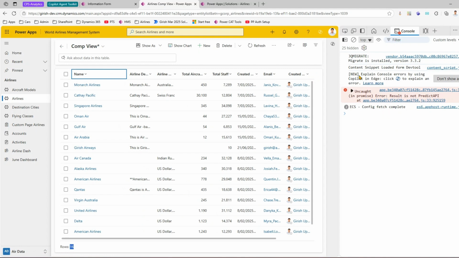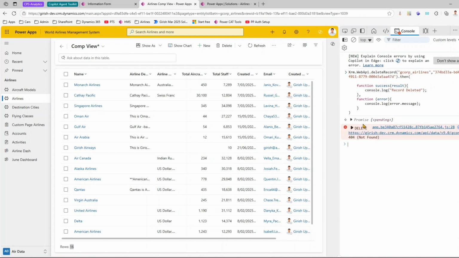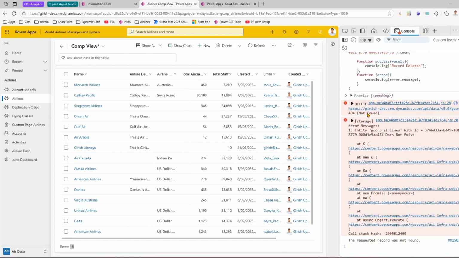Now if I again paste that same piece of code, it will not find that GUID because this record has already been deleted, right? So this GUID will not be found, and then I should be able to see the error message. So let's see by running this piece of code. And now as you see, delete not found. So 404 not found, and then it will give you some more details.